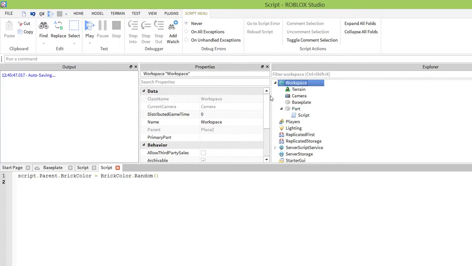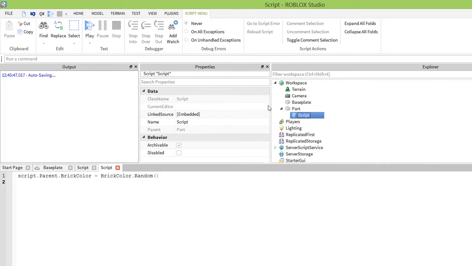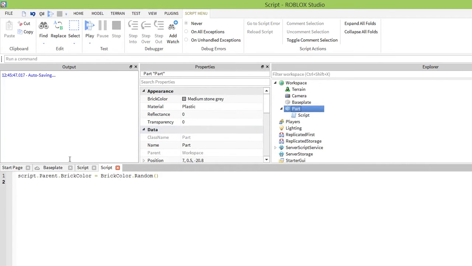It's exactly the same as when you save files and documents on your computer. They belong to folders, that belong to other folders, that belong to other folders, and what you are really setting up is a parent-child directory. So what we have here is we're telling this script, find your parent, which is the part, script.Parent, have a look at its brick color, and change it to a random brick color.